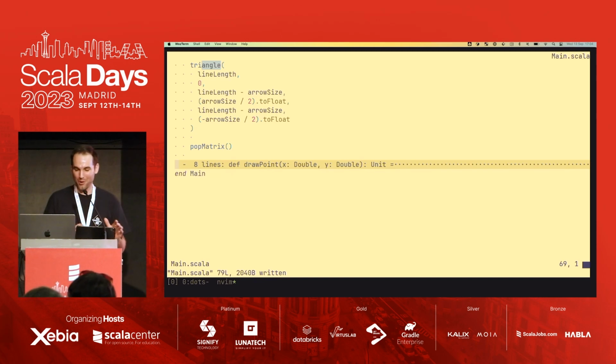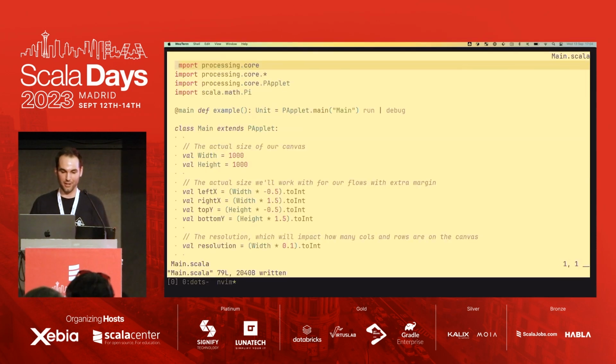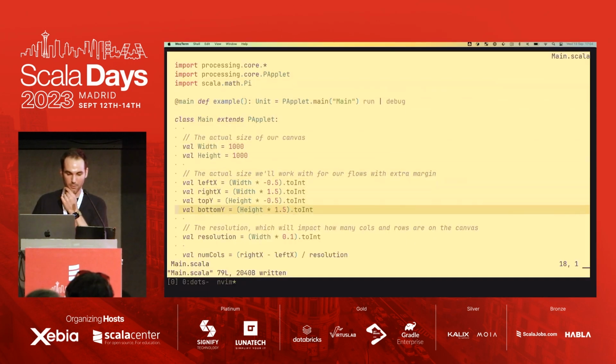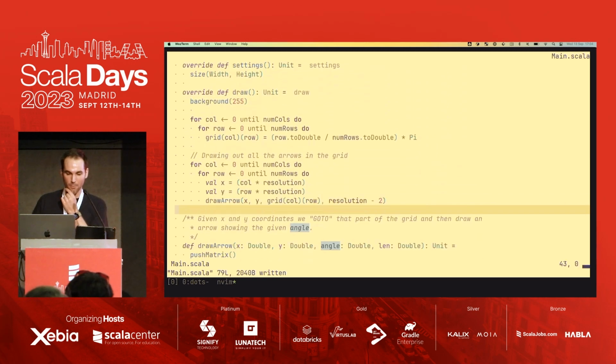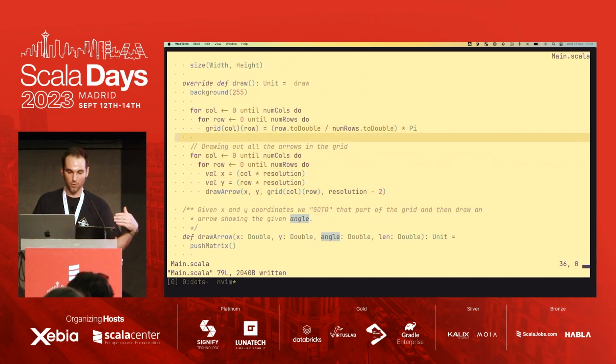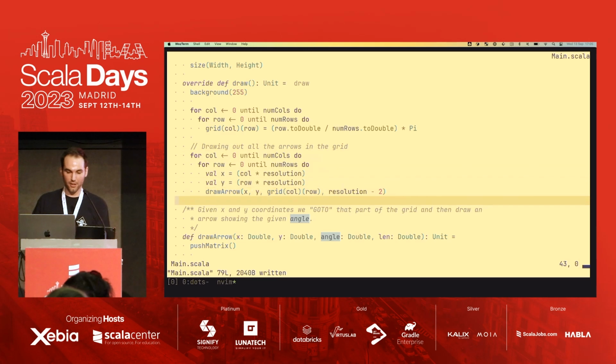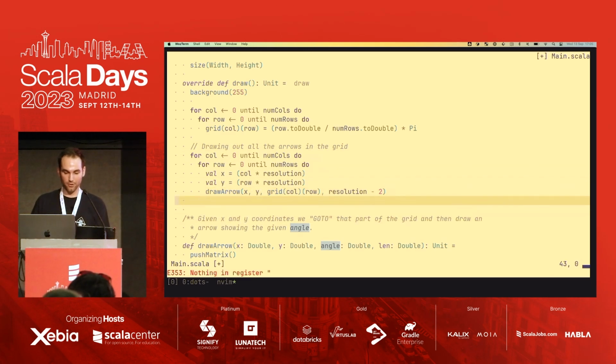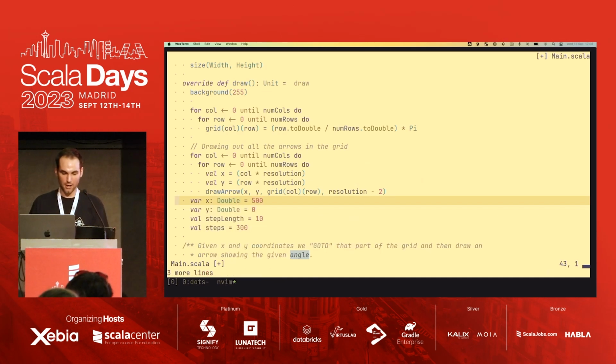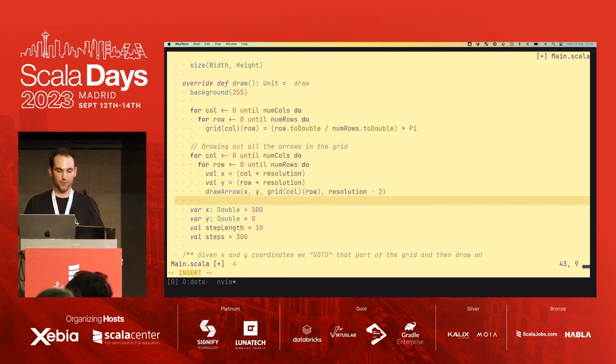So we have this draw point method that all it does is just draw a point at a single place, not a big deal, right? And what we want to do now is introduce some more values to help us generate this. So if I go back to where we were before, here's the draw method. We iterate over, we store them, we draw the arrows, and then right after we draw these arrows, there's nothing in my register, but I want something in my register. Hold on. Copy.